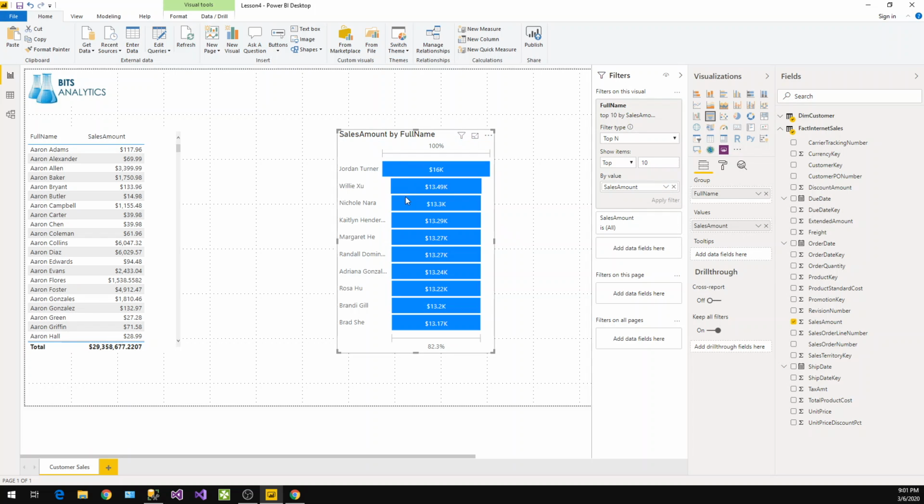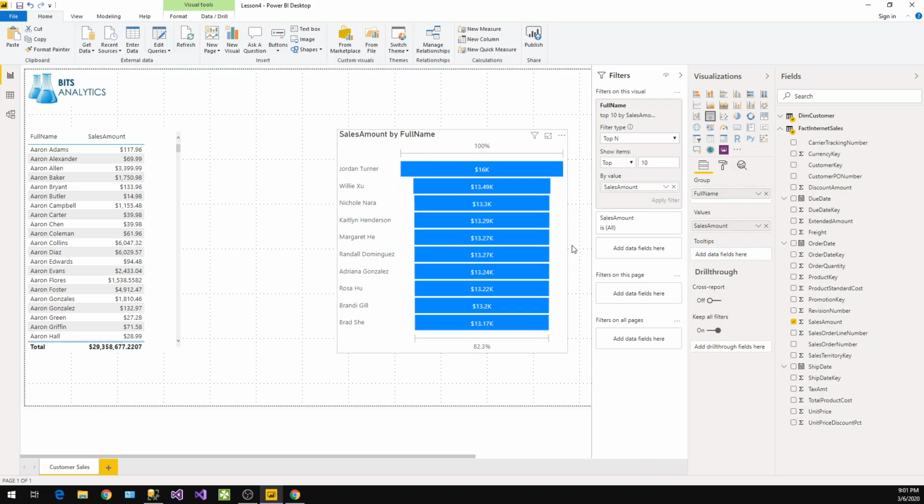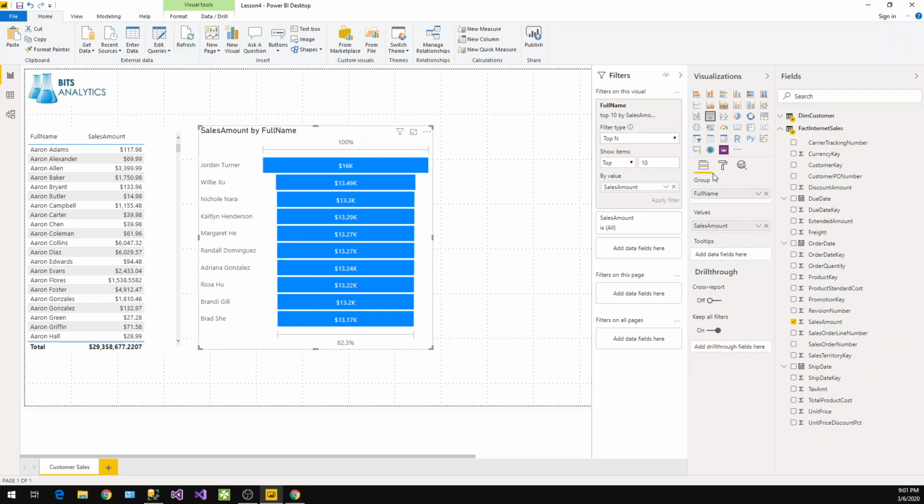So now I have those top 10 guys, and let's see their name in a good way. Okay, so let's do some cosmetic on this.